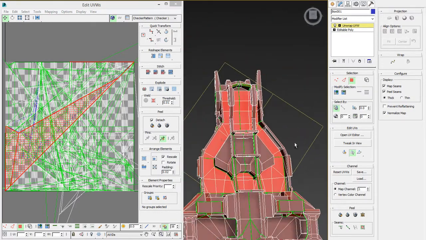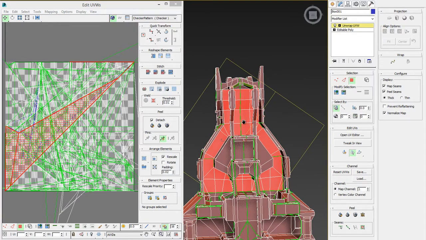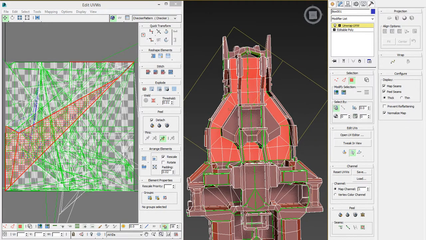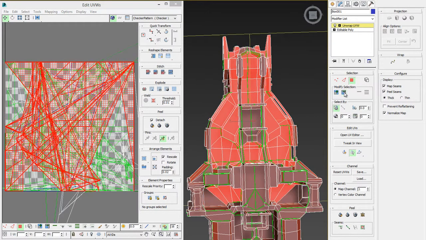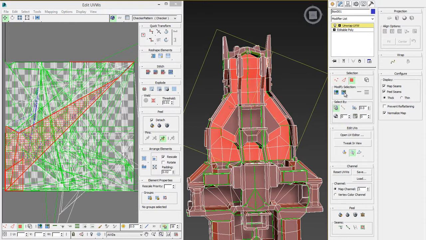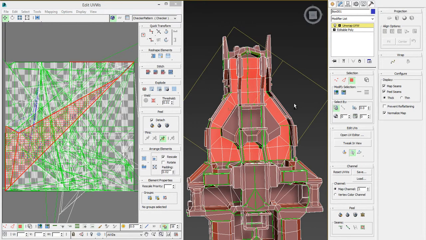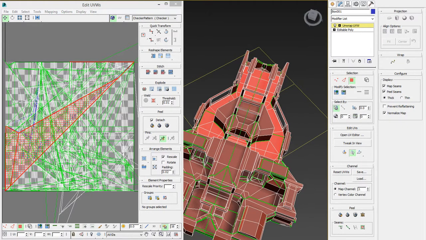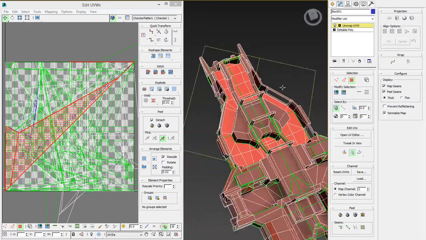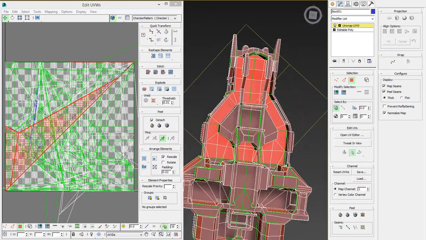Okay, so to select, you just control click your way around. You can use grow, and you can use shrink, although let's just undo to where we were. Okay, and let's see.